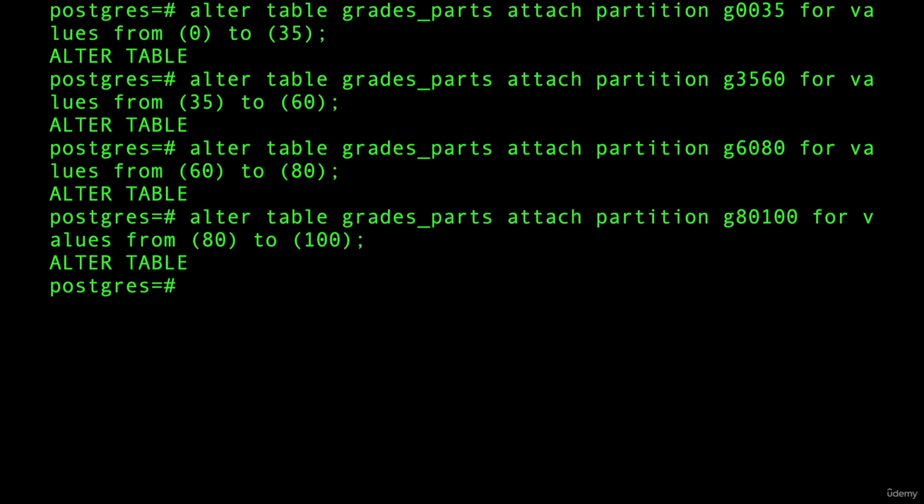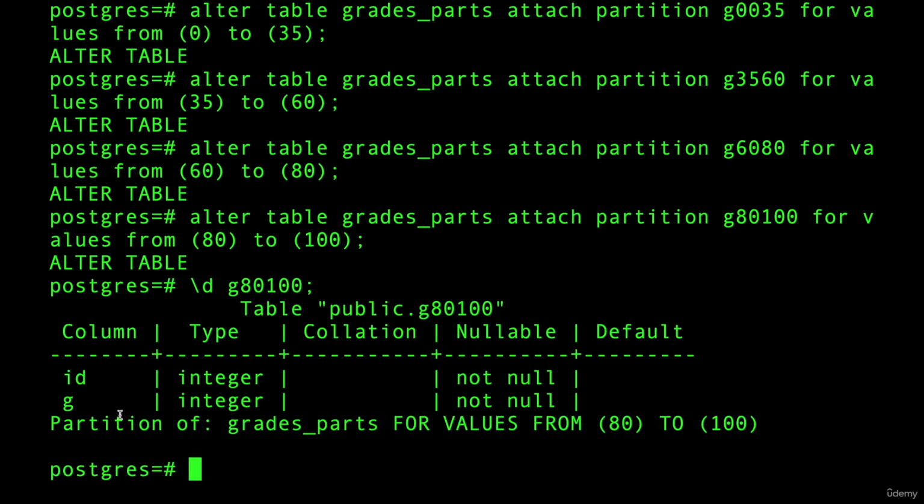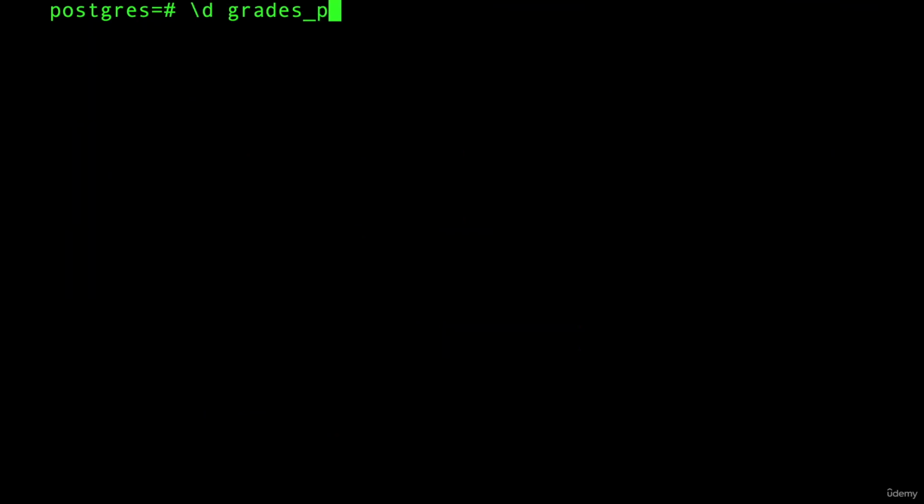But remember, guys, this table is empty. It doesn't have anything. So now, if I describe any of the tables, obviously G80_100, it says a partition of grades parts for values from 80, and it will describe details of this. But there are no indexes in this table, nor on the grade. Let's clear this up. Grades parts. There are no indexes here.